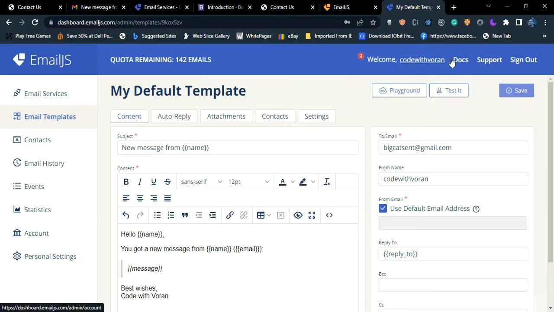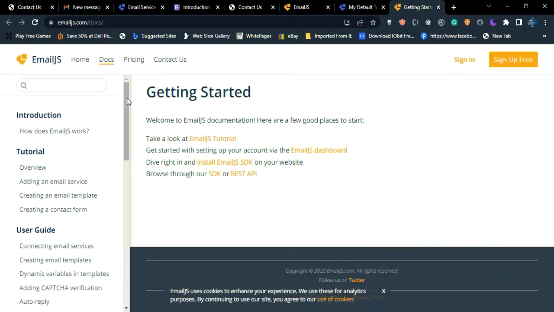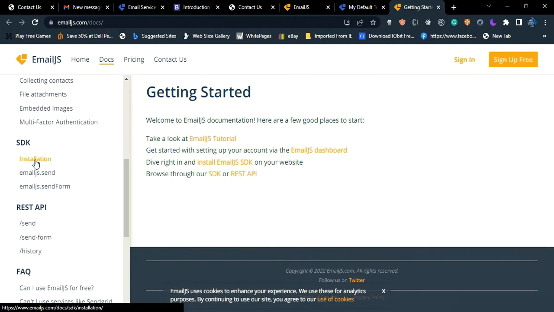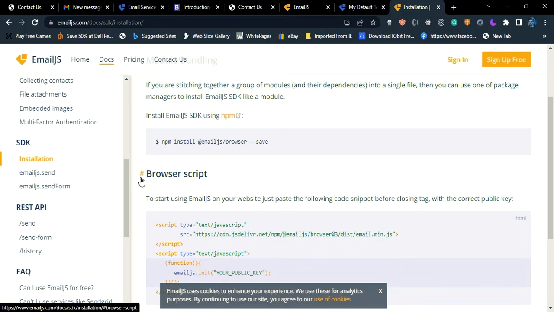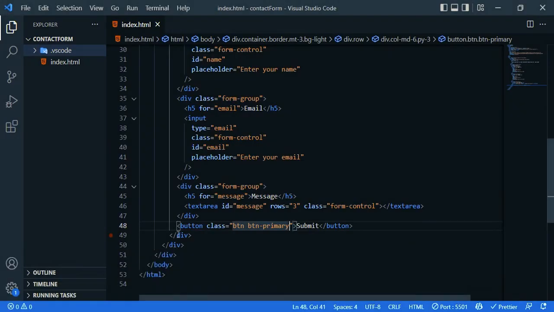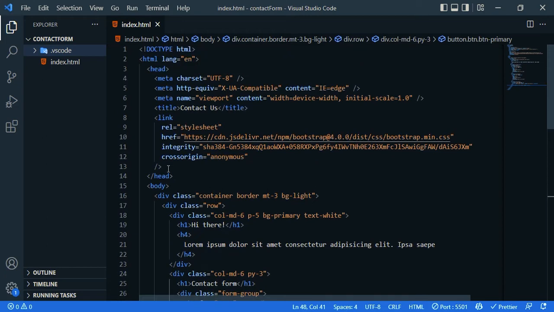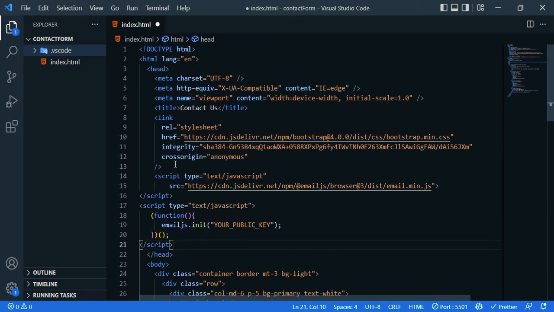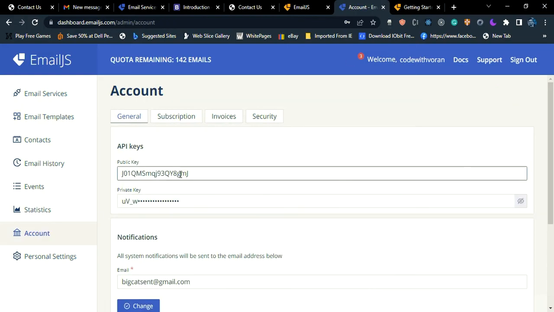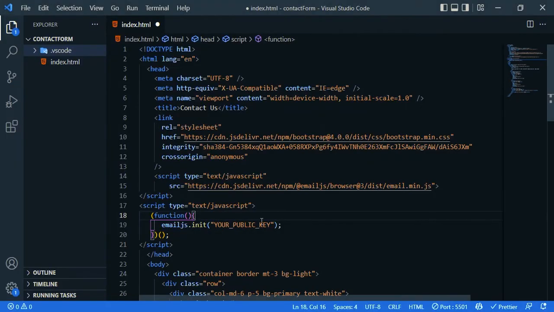So now go to this documentation, docs, and go down and click installation, right, and just copy the script. So I'm going to paste it inside the head. So here we need to give our public key, right? So go to email.js. Now go to account. You can find the public key here, right? Okay, just copy and replace this.